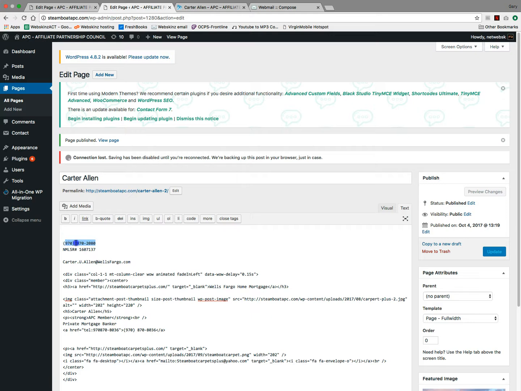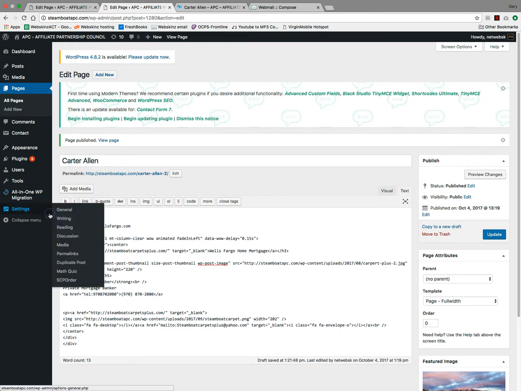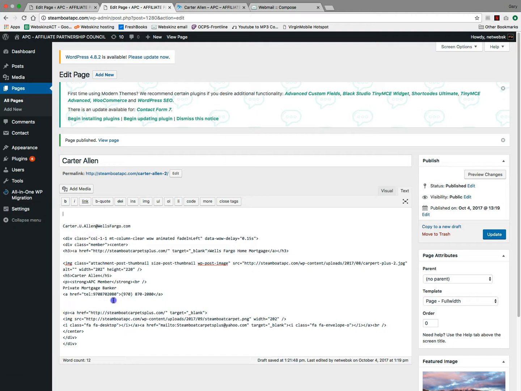Now for the phone number. Most phone numbers are 970, I noticed. So I'm just going to take the 970, put that here, and then do it right here again. Get rid of this dash right here. This is the href reference, tel:970. This is the code. So when you click on it in the website on the phone, it's going to open up. All right, let me get rid of this. Let me put his number in there down here.